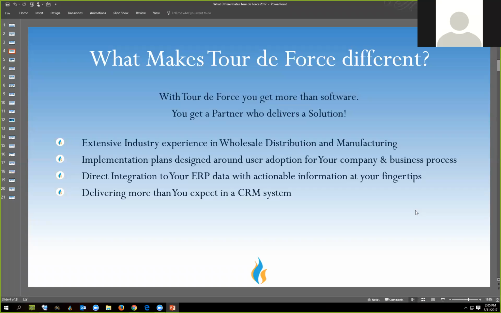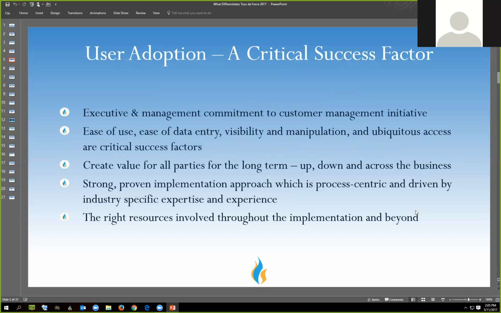Now, how do we do that? What are some other things that we do? We focus on user adoption for a number of reasons, because you'll hear in the CRM market space that user adoption is always an issue. And yes, that is something that does come up, but there are ways that you can combat that. We've come up with 5 different topics here in terms of the ways we combat user adoption.